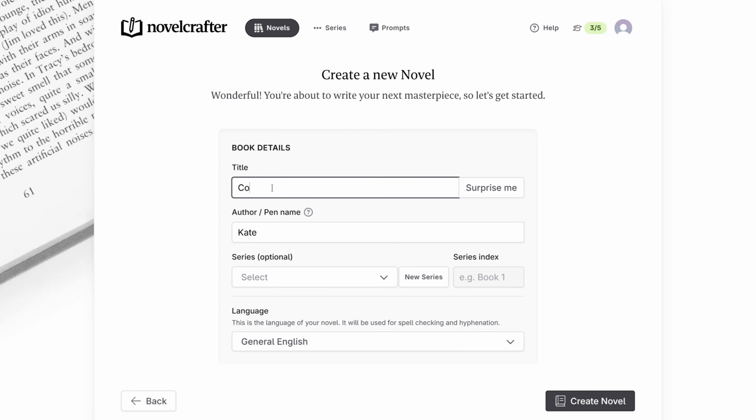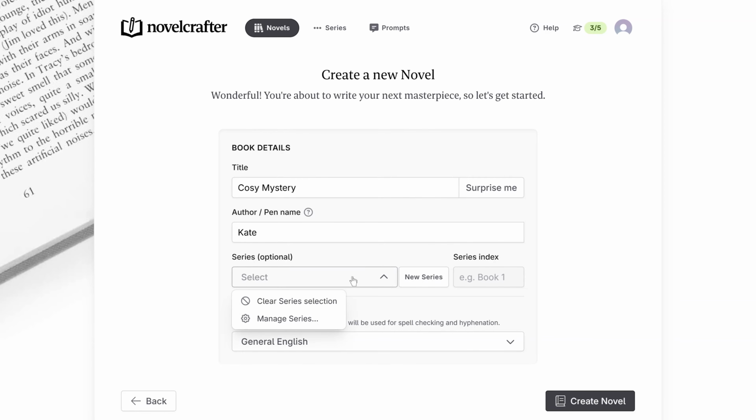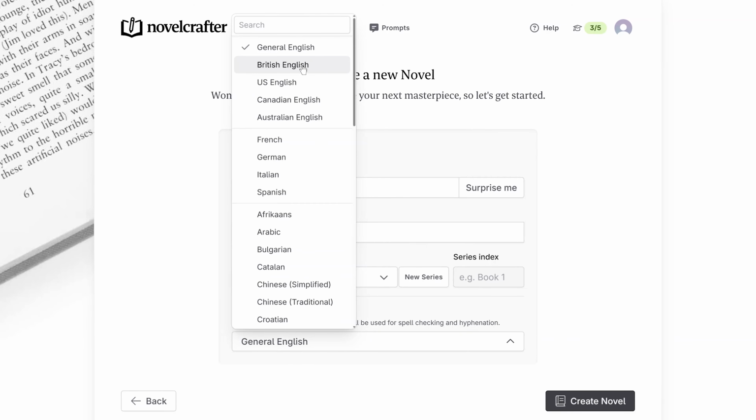For now, I'm just going to call this Cozy Mystery as a placeholder, although it's always super tempting to hit surprise me and get some randomly generated names, but for now, let's keep it easy to find. I'll just keep my author name as it is. If I wanted to use a pen name, I could change this here, but all of this is customizable. Likewise, if I was working on a series, I could add this here. I could select a series I was already working on or click new series, but this can all be changed later. I am, however, going to change the language to my preferred British English.